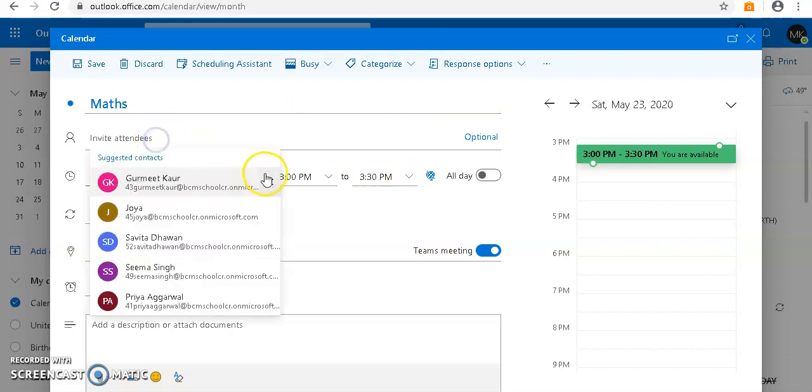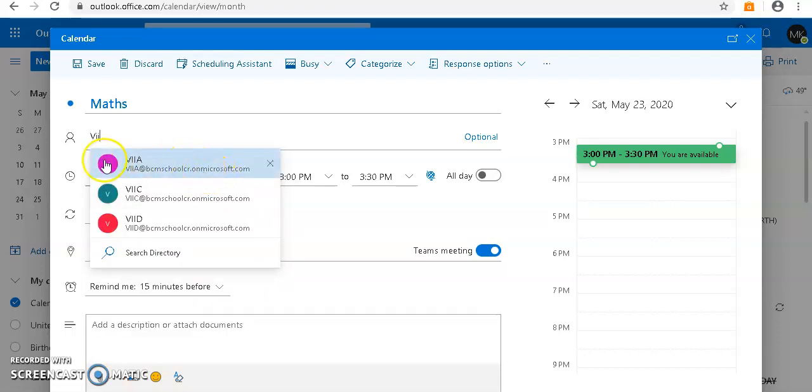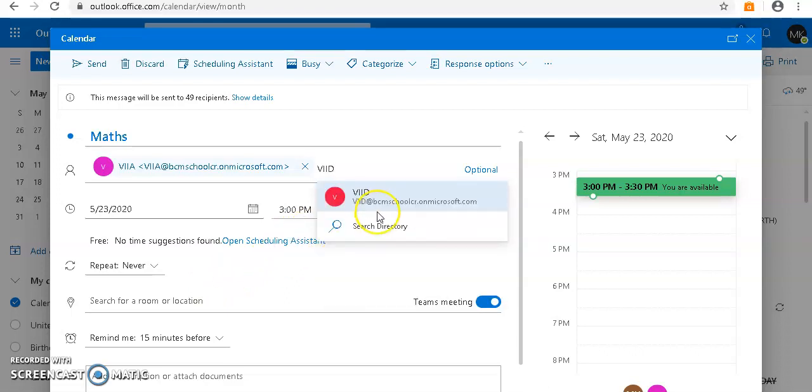Then invite attendees. For this, I want to schedule this meeting for 7th A and 7th B. So I will write here 7th A. This is appearing in the list, so I will click on that. Then 7th D. I am typing 7th D and see, in the list it is appearing automatically. I will click on that.